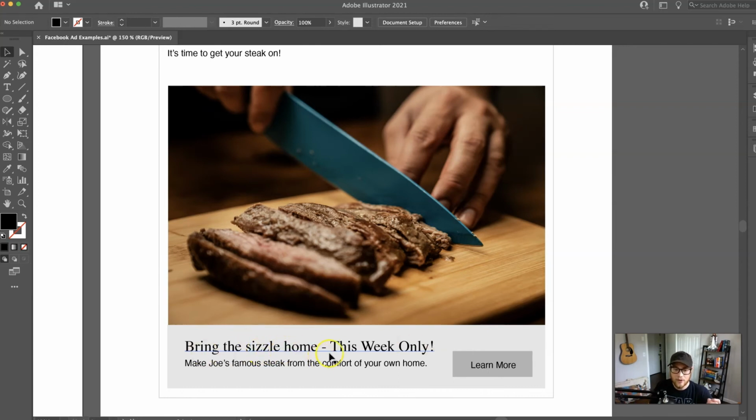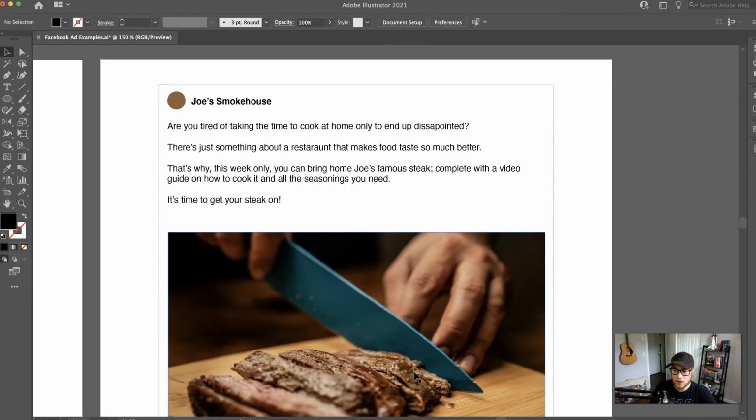So bring the sizzle home this week only. Well, what does that mean? Let's go to the subheader. Make Joe's famous steak from the comfort of your own home. So now we're getting more into the problem. So maybe people are cooking at home and they're disappointed because it's not as good as a restaurant. So are you tired of taking the time to cook at home only to end up disappointed? So again, another question and calling light to the problem.